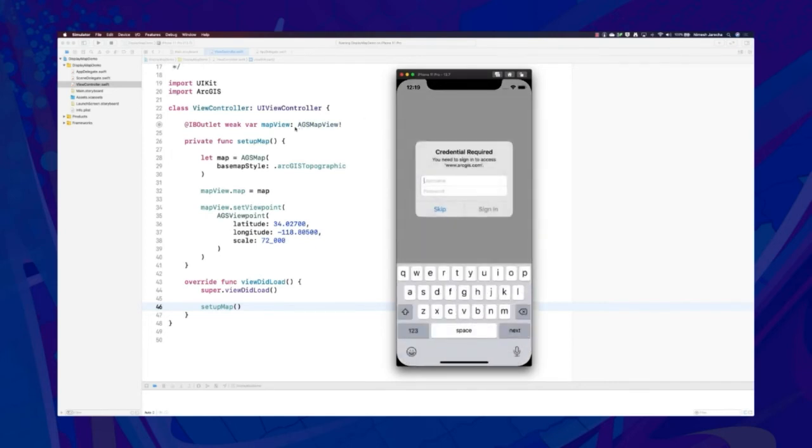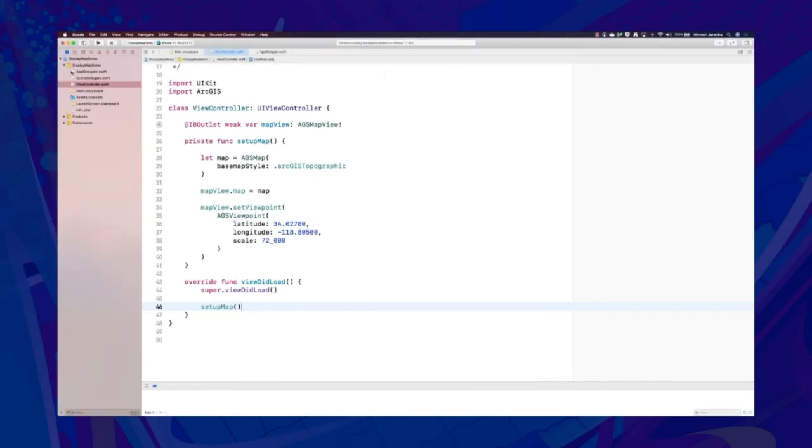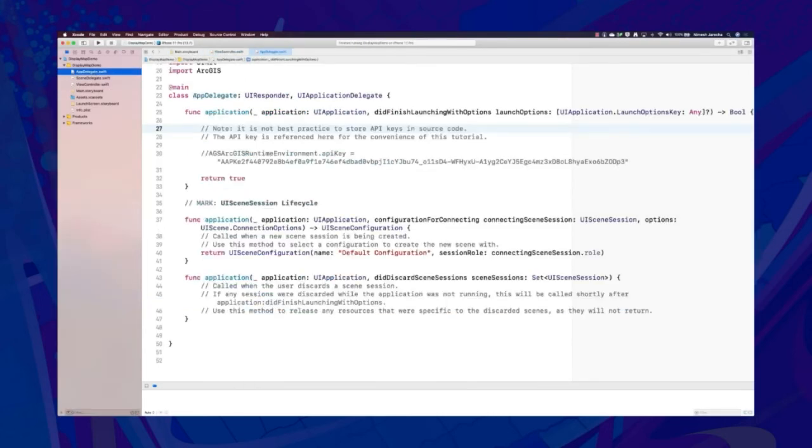And you can see that loading a map prompts to enter the credential. This is because this base map style, ArcGIS topographic, is secure. It requires either an ArcGIS identity or an API key. So let's stop this and go into the app delegate. Now I have already code to set the API key on ArcGIS Runtime environment, but it's commented.